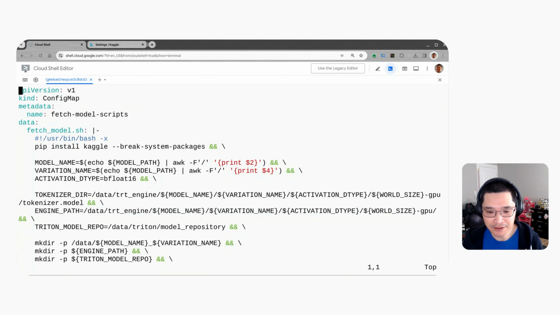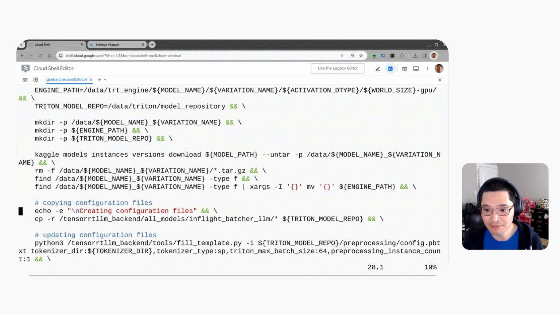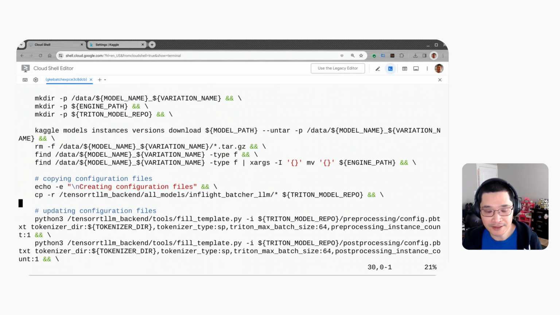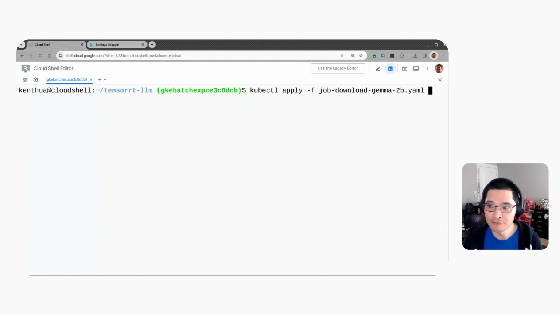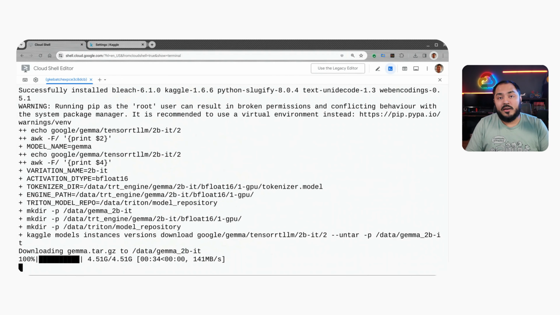With that Kaggle secret, we're able to now query and use the Kaggle CLI to download our model into our disk. As part of this job, we will also be updating configuration files from TensorRT LLM to be able to use in our Triton server for our serving engine. Now that you've seen the file, we're going to apply it into our cluster to start this job. Here we can see the logs of the job downloading the required file from Kaggle to our persistent volume.